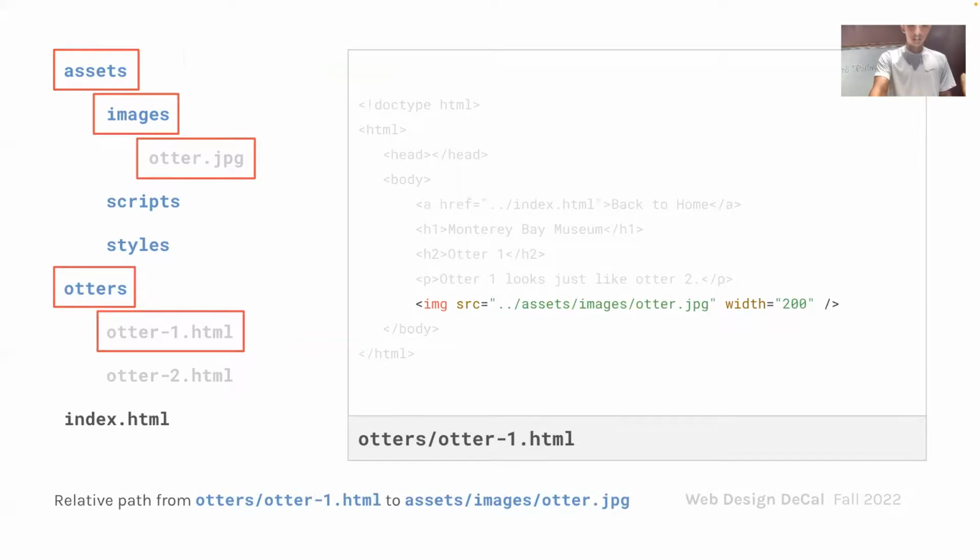And then, okay, so say we're in the otter1.html file and we want to access the otter.jpg file. The way we would do that is first you're going to go up one folder. So doing .. will go up one folder in the directory. So you go from the otter1.html back out to the folder that the otters directory is in. So the entire gray box that was shown earlier, that's not gray anymore, but that's fine. And then after that, you're going to go into the assets folder and then images folder and then the otter.jpg.